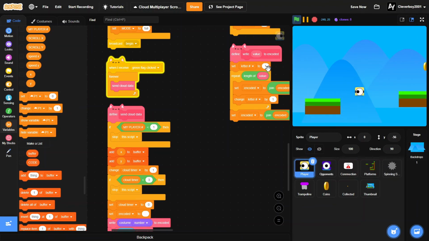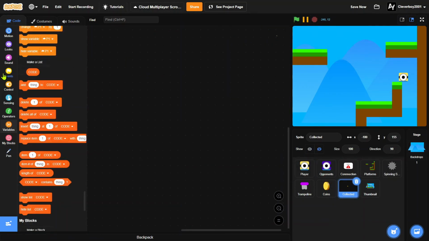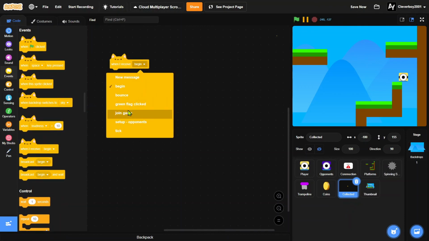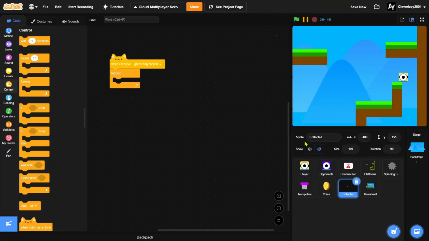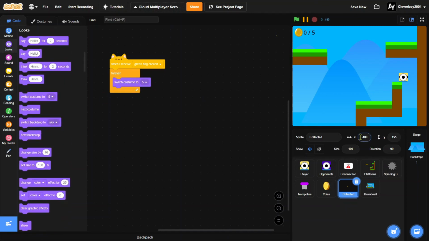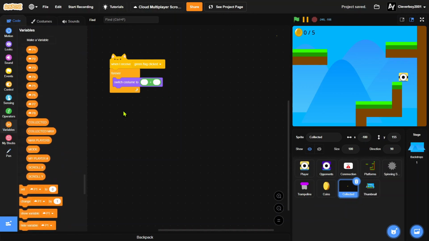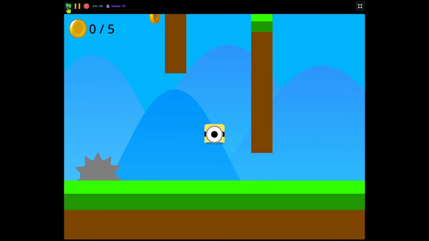So in the next episode we'll do the opponent script. But just an addition for this episode, I've got to use the collected sprite. So in here, simply put in when I receive green flag clicked, and we'll click this show button here, forever, and we'll set the X to negative 180, 155. We'll switch costume to collected plus 1. Okay, so I think that's it for this episode.